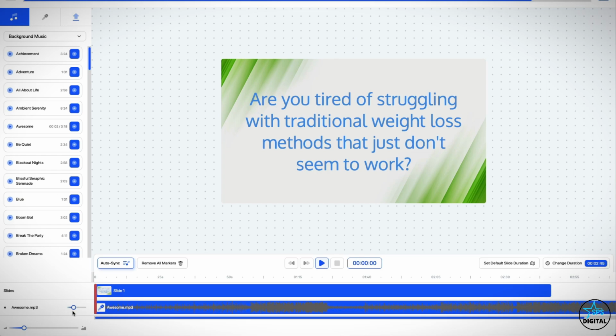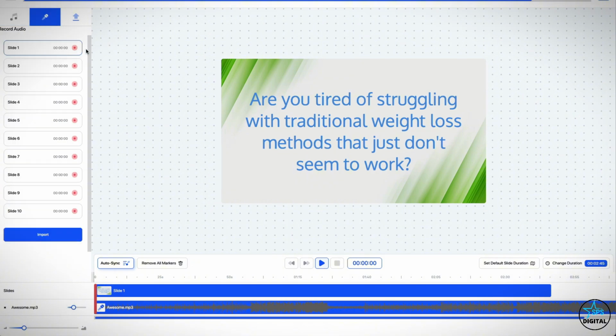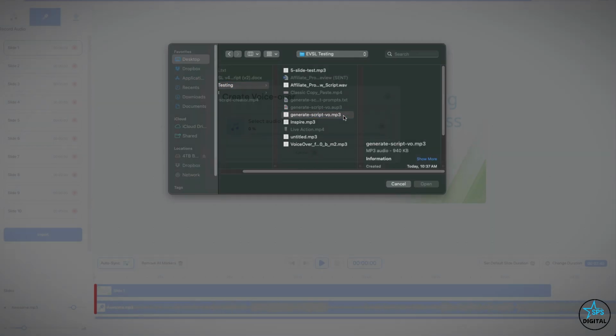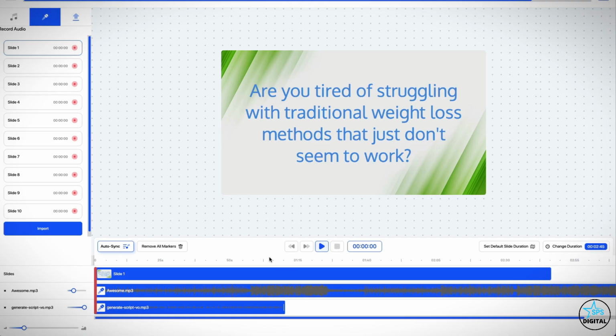I can control the volume, so maybe I want the background track to be a little bit lower than the actual voiceover. And now I could record. There's a built-in audio recorder to record each slide and add it to the timeline, or I could go in here and add the scripts. I already previously recorded it, and so now it added that to the timeline. Now that I've added my audio tracks, I have two options. I could sync the voiceover with the text by just clicking this auto sync button.